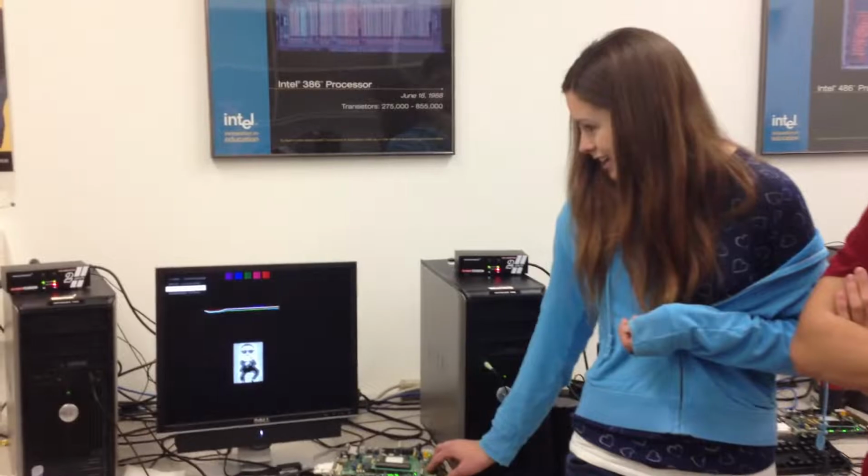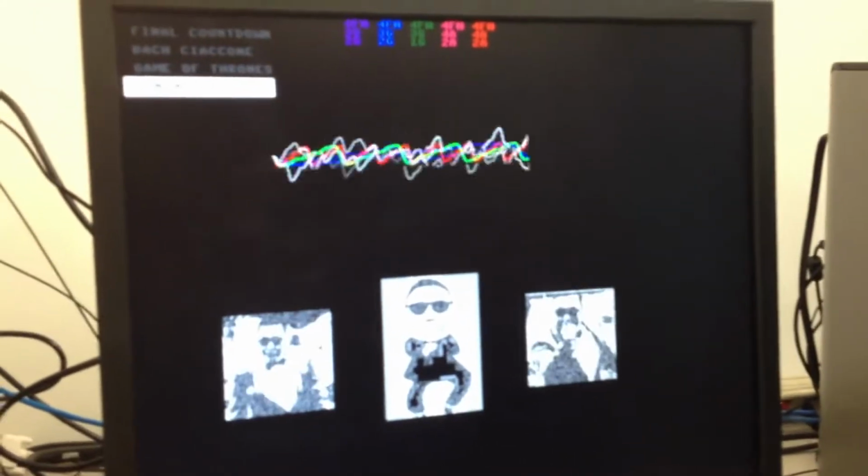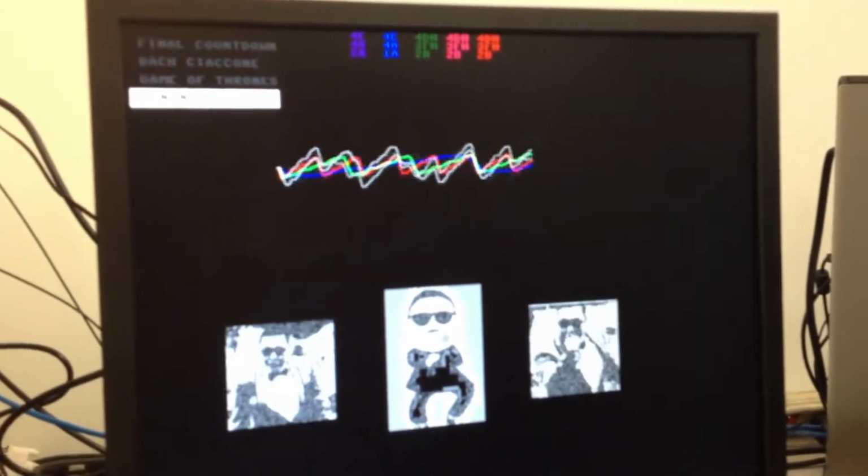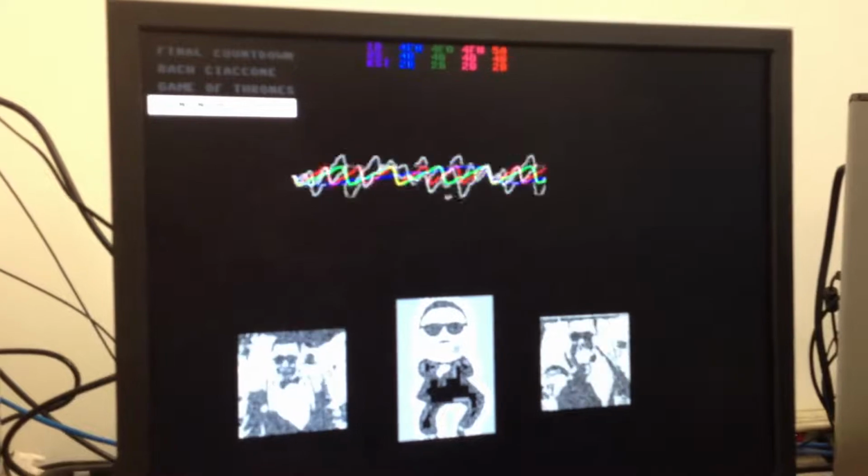So now, Gangnam Style. We have some additional pictures and also a little bit of animation. So enjoy the rest of the song.